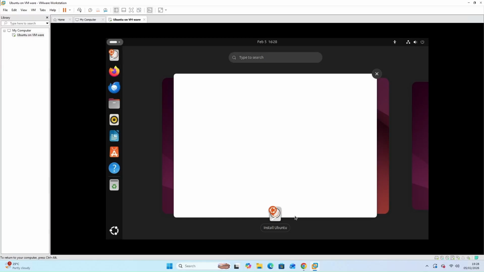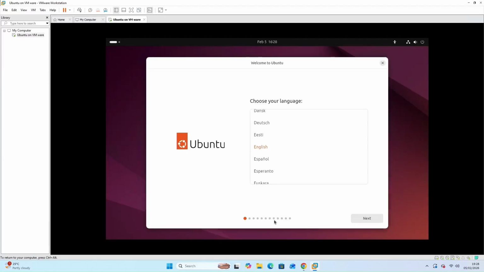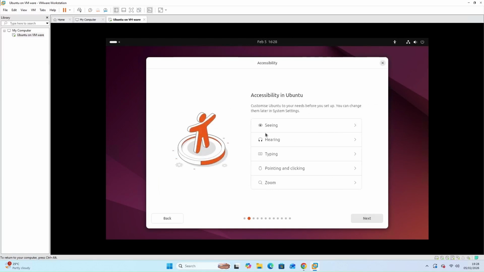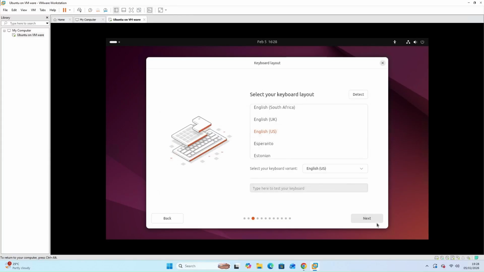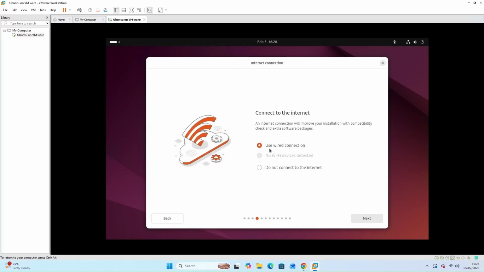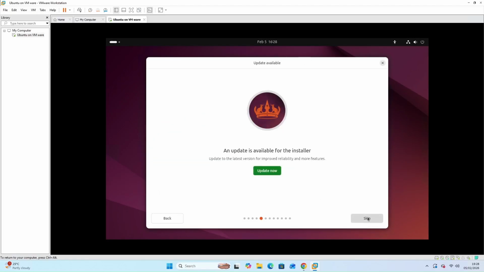Click Install Ubuntu icon located at the bottom of the pop-up screen. Select your preferred language. Then click Next. Choose your keyboard layout. For most users, the default selection is fine. Click Next. On the Connect to the Internet screen, since this installation is running inside a virtual machine, leave it set to wired connection. Then click Next.